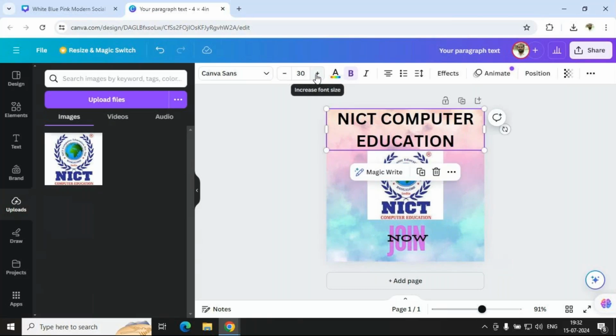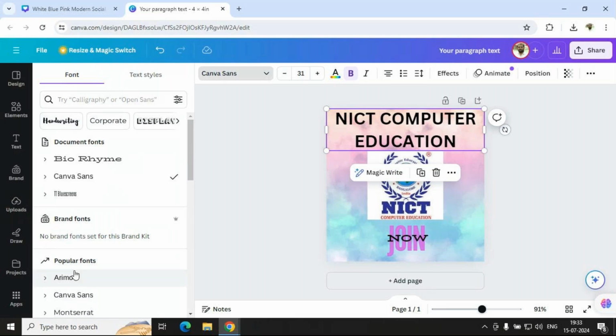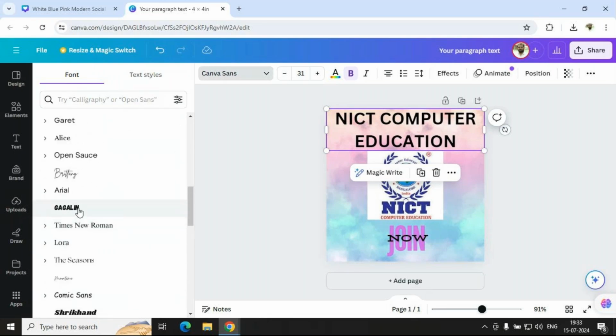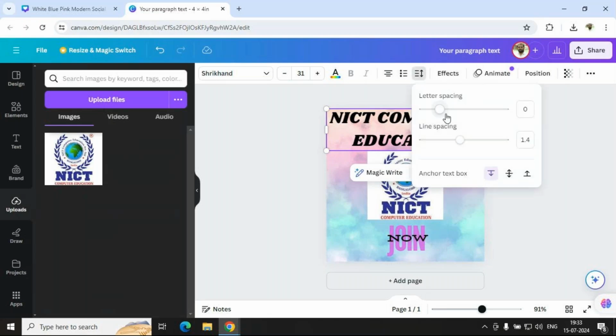You can change color, increase font size, and there's an alignment. If you don't like that Canva Sans font, then choose whichever font you like. Scroll down, see the list of fonts which are available, and you can increase and decrease the letter spacing and line spacing also.